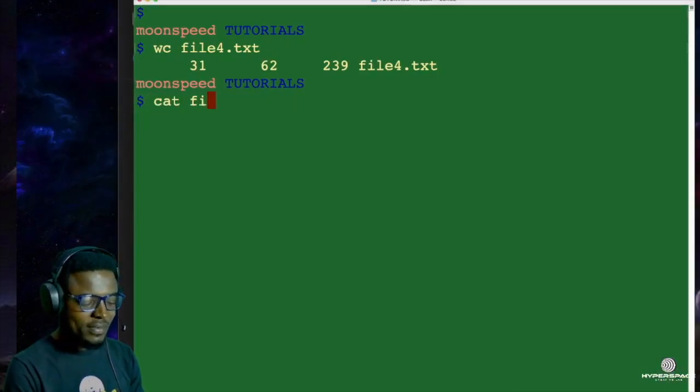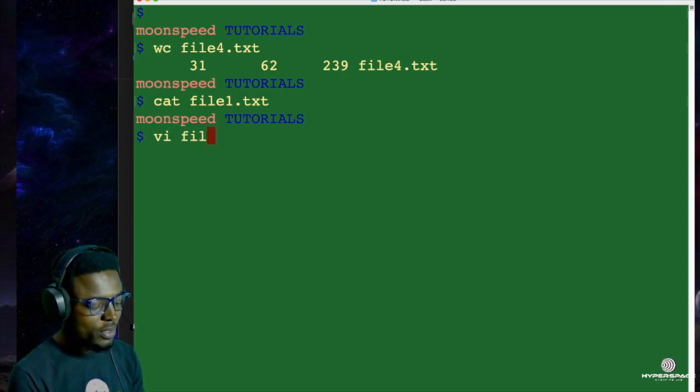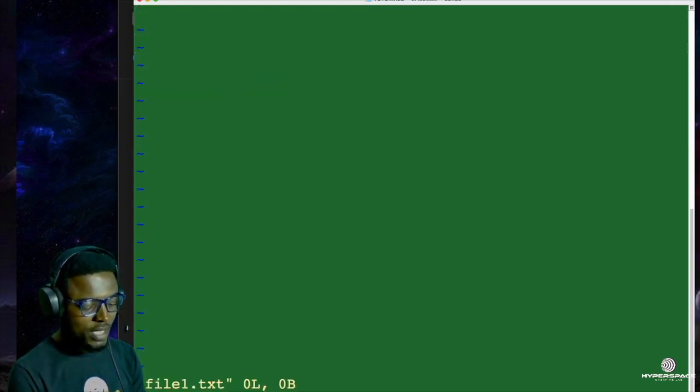Let's cat file1.txt. Realize that there is nothing inside file 1. So let's put some content inside file1.txt and then try and use the uniq command to see how it works. Okay, awesome. So I'm gonna say line 1. Okay, then line 2.